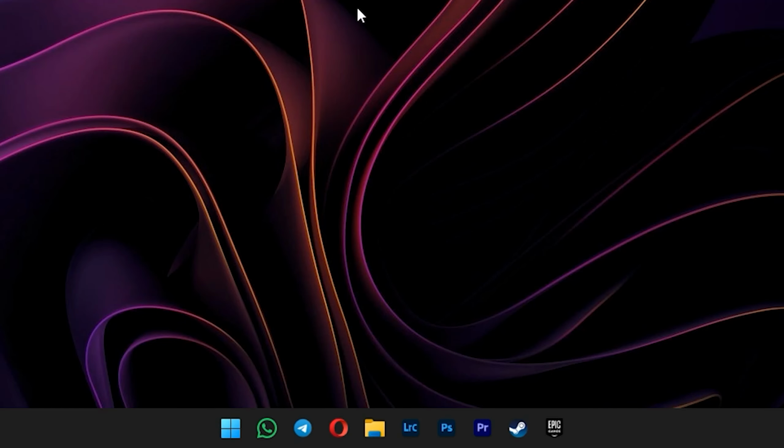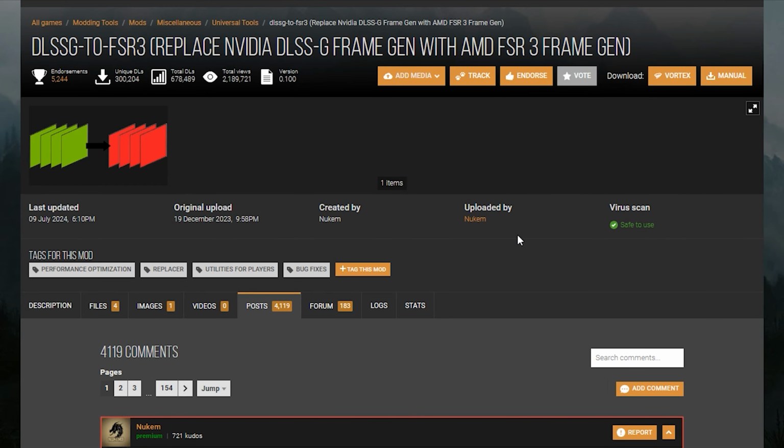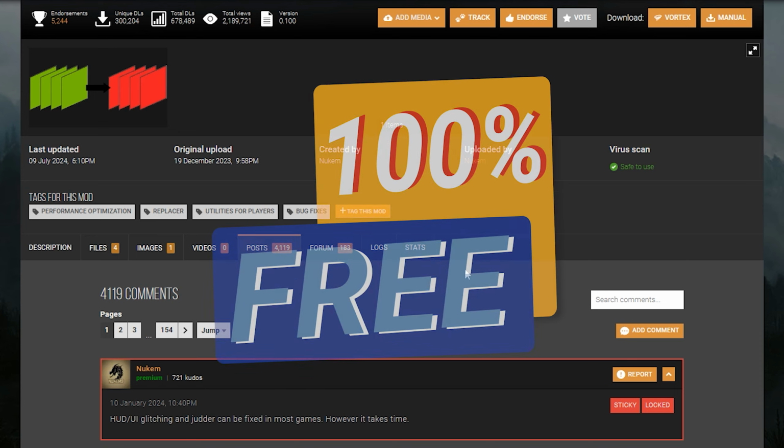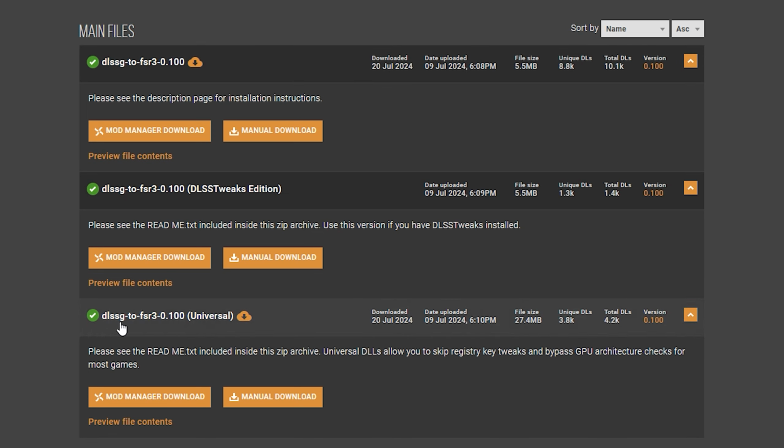So let's get started. Firstly, open your browser and go to this Nexus Mods page, or just click the link in the description. We will still be using Nukem's mod because it's absolutely free. Click on the Files tab. You will see these three main files. Previously, we used this first option, but this time around we are going with this universal version. It works better with the game compatibility, so click on the manual download button to download it.